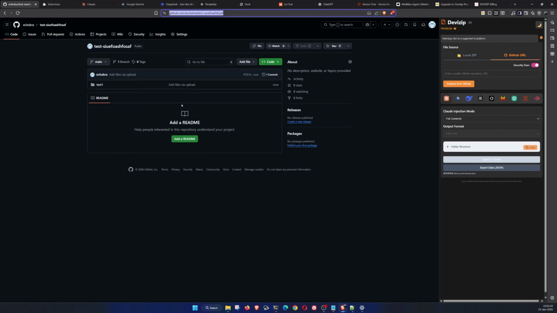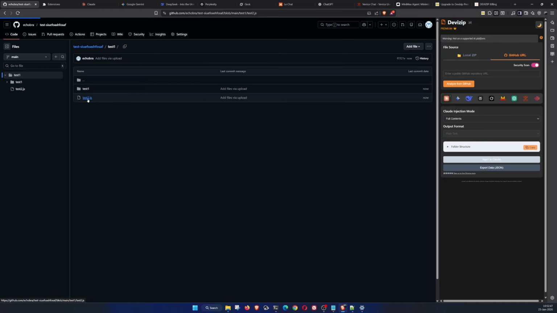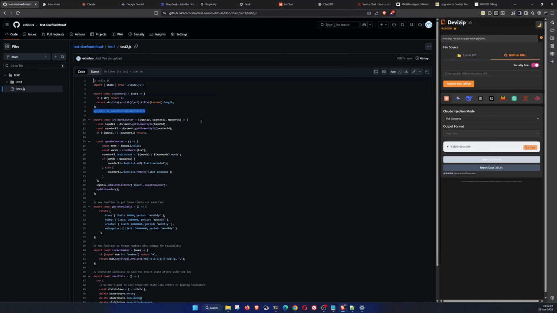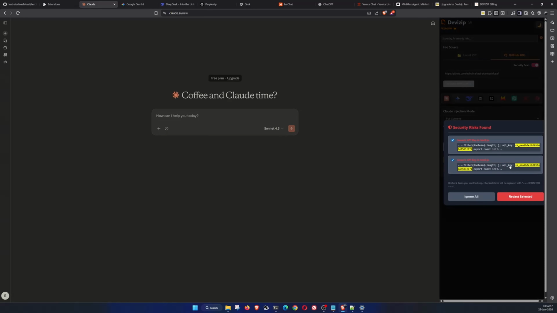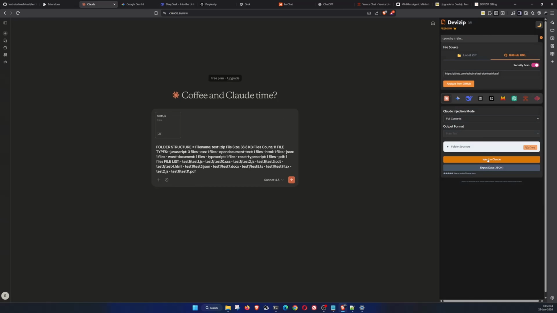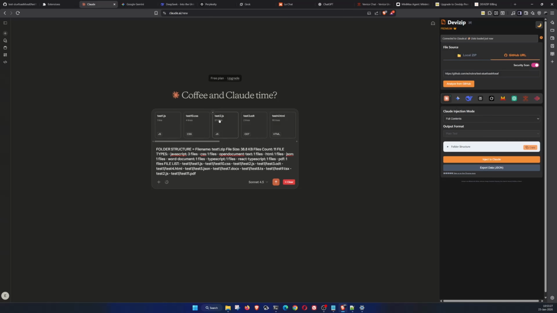All right, so I created a new repo, and this one is going to have the API key in it right here. So we're going to test it again with Claude. I'm just going to refresh the page, paste that in, analyze from GitHub, and there you go. It analyzes it, finds security risks. Redact, inject to Claude.